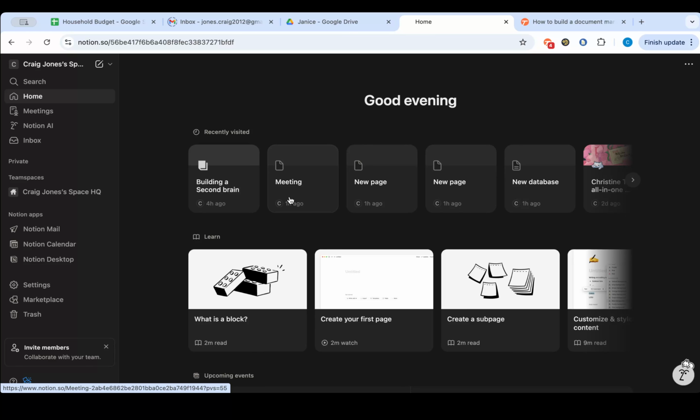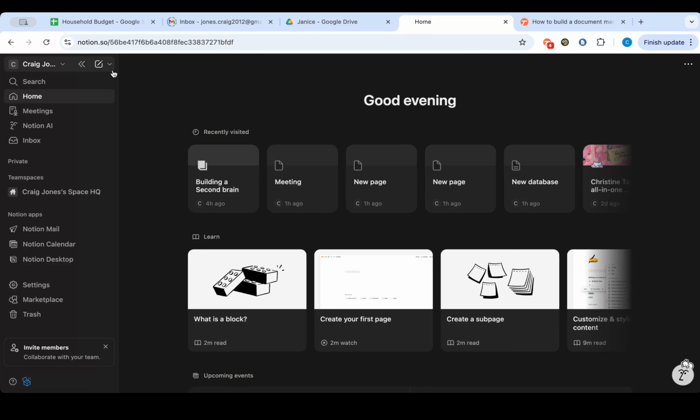Let's start by navigating over to Notion. Once you're logged in, you'll want to direct your attention to your profile icon, usually found at the top right corner of the screen. Click on this profile icon, which will prompt a new menu to appear. It's from here that we'll access the necessary templates that make document management in Notion so efficient.